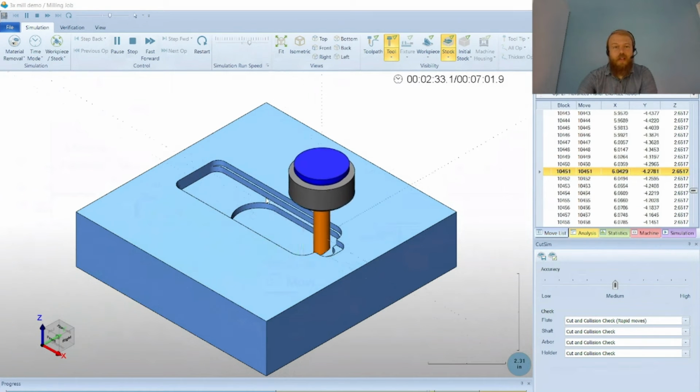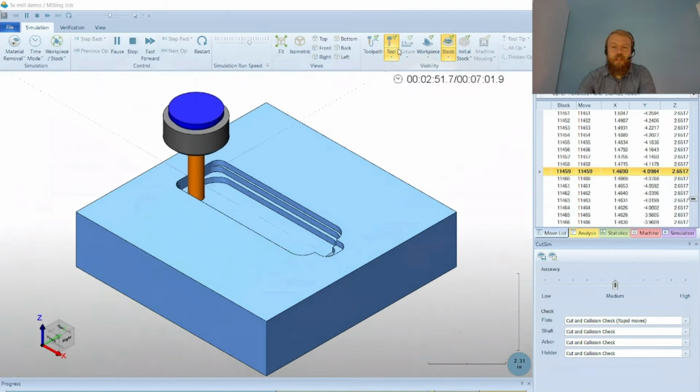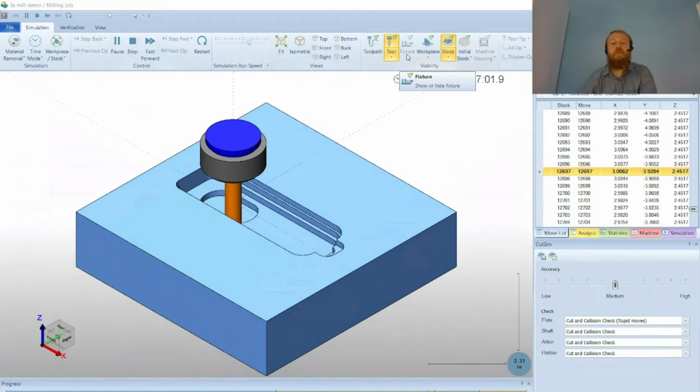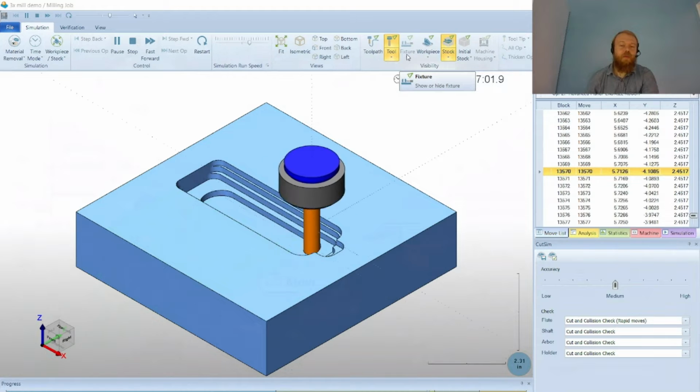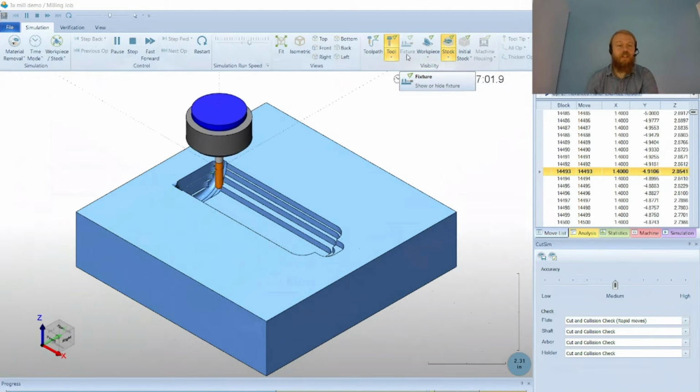So here's our simulation in BobCAD. It will show the stock. It can show a fixture here. And so in my other file that we're going to look at as well, we can see the Kurt Weiss in the simulation here.